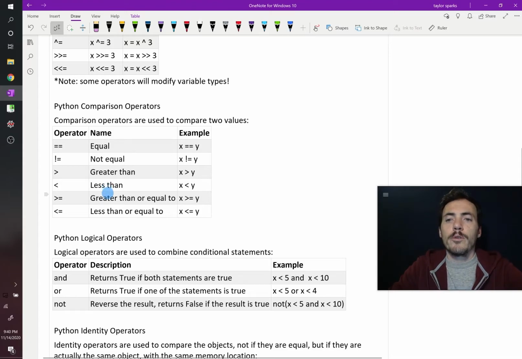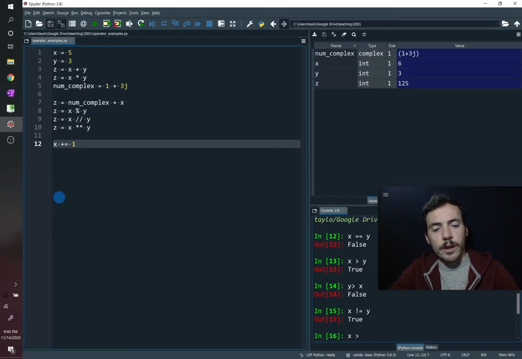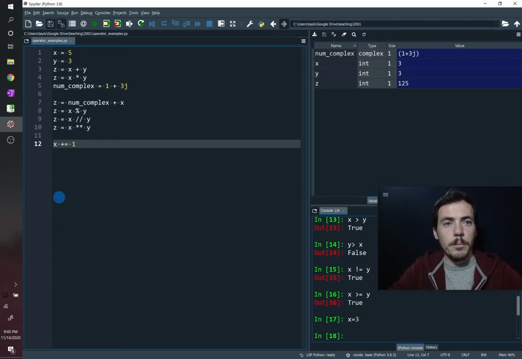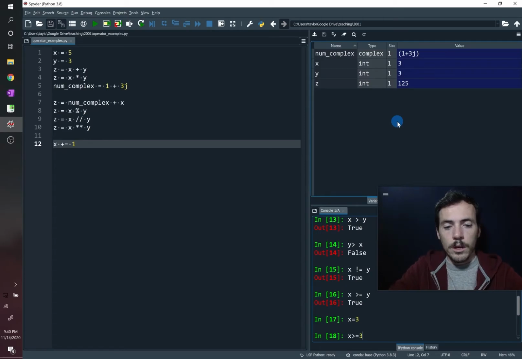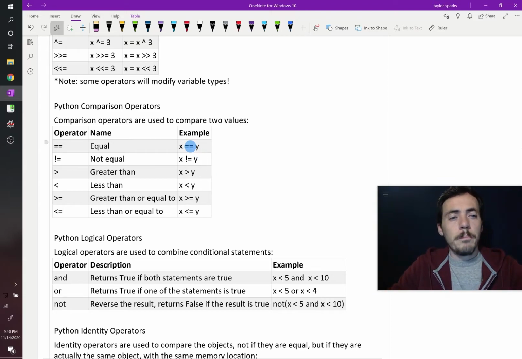And then you've got greater than or equal to. You just include the equal sign afterwards. So is x greater than or equal to y? It's going to say no. But what if we said that x was equal to 3? We modify it in the memory. Now let's try that. X, is it greater than or equal to y? Now it's going to say true. Okay, so those are your comparison operators. We're going to need those once we get to logic.